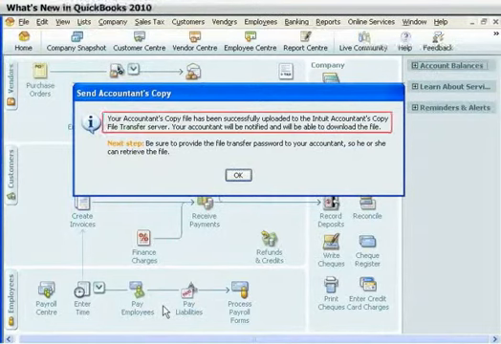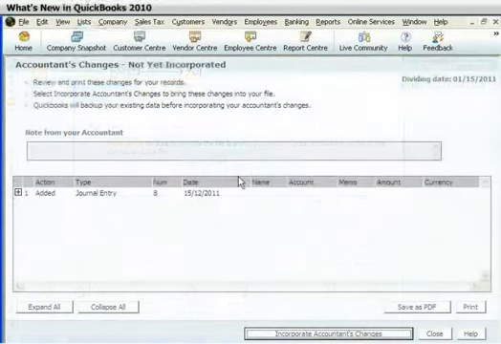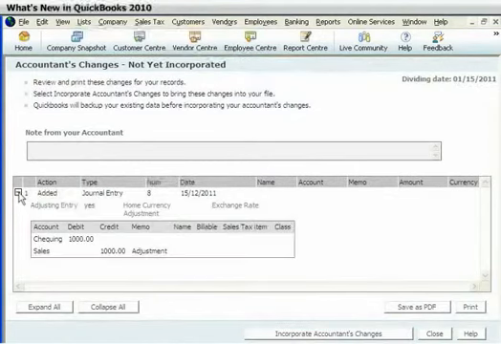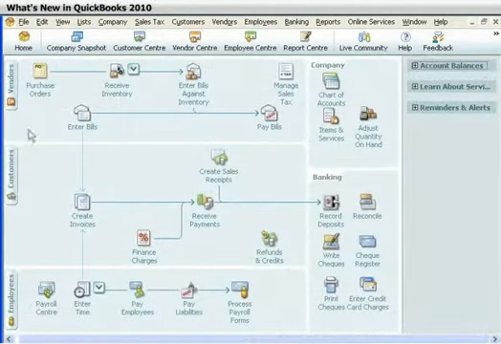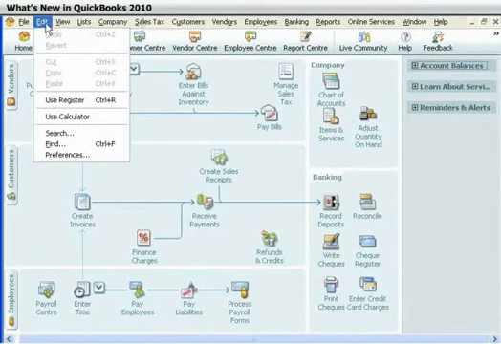Your accountant will receive an email that explains how to download your file. They make changes and send the file back to you. It's easy to import the accountant's changes and see exactly what they did to your file. It's also easier to invoice your customers for billable time and expenses.